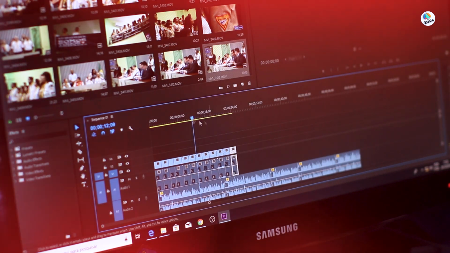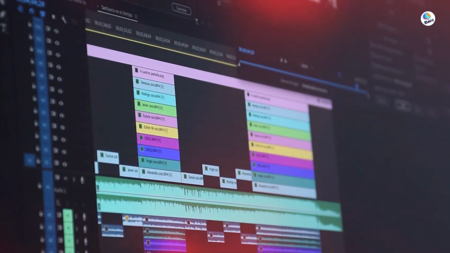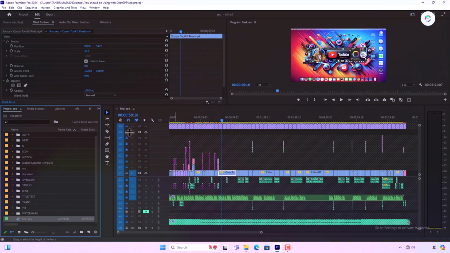It works as a layer that sits above your video clips on the timeline. Here's how you can use an adjustment layer in Premiere Pro. Creating and using an adjustment layer.